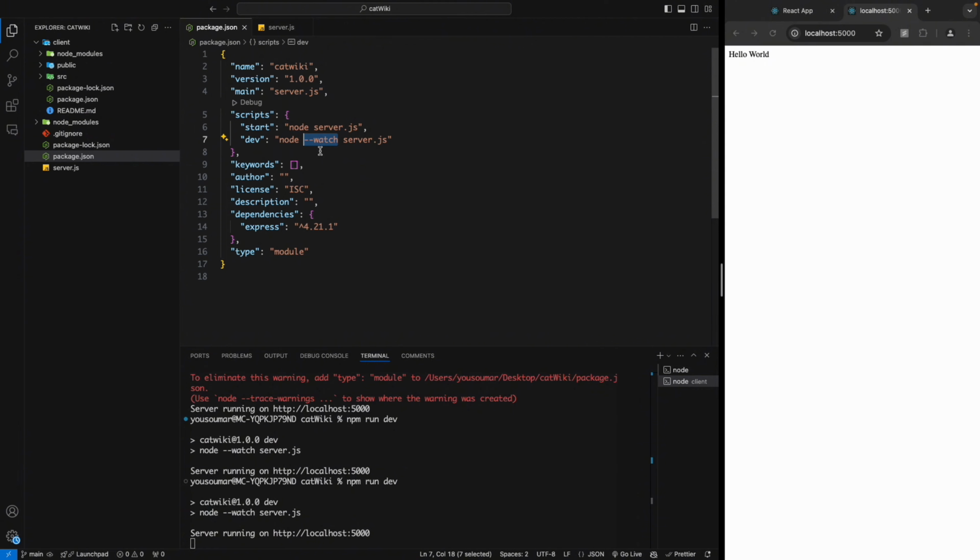This watch flag is going to restart our application every time this file, or a file that's imported by this file, changes. We used to use things like nodemon, a package that allowed us to have the same feature, but since Node.js 21, I guess, it's integrated into Node.js itself, which is quite handy.